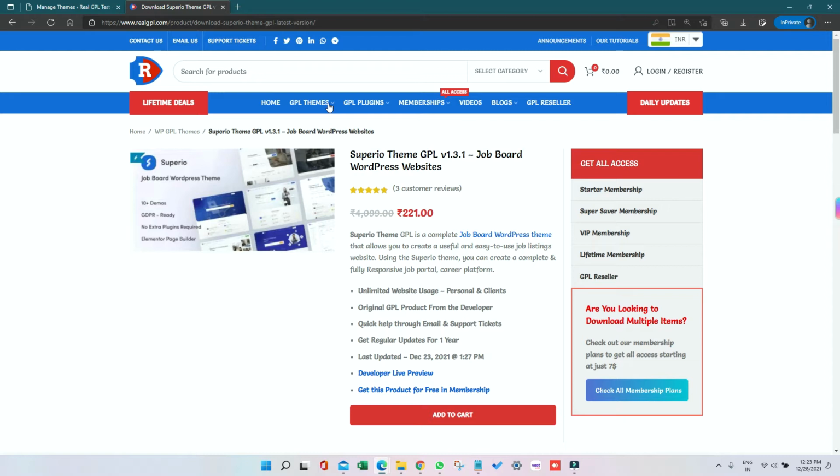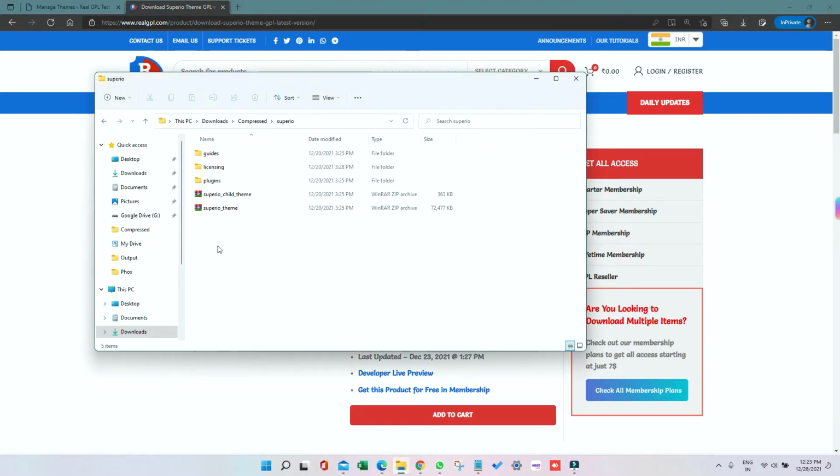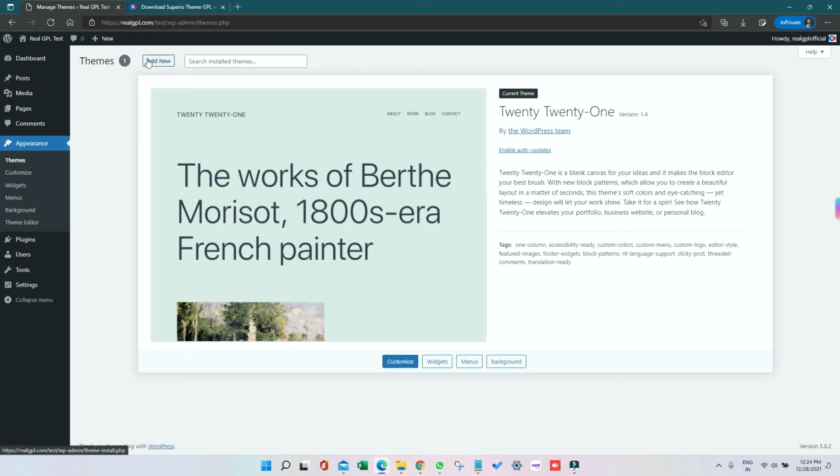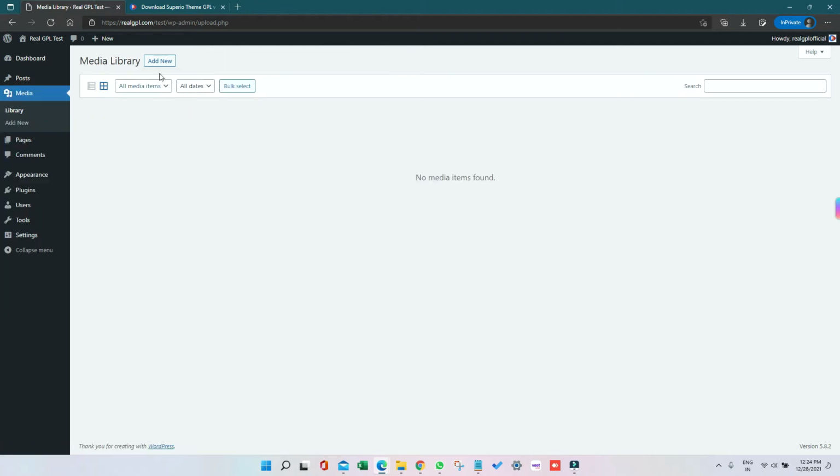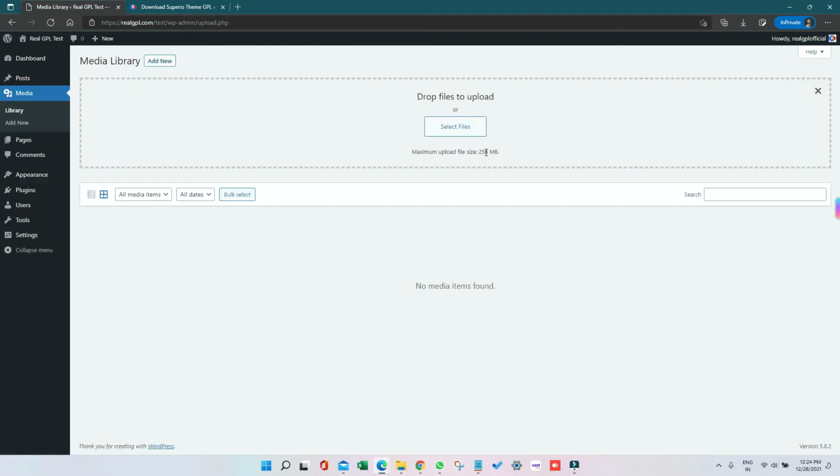First of all, you need to download it and then unzip it, which I already have done. I can show you here so you can see the contents of the file. So inside this we have Superio theme parent and Superio theme child, and the Superio theme parent is 72 megabytes, so make sure to have proper PHP configuration before installing this theme. So right now what I'm going to do, I'm going to my WordPress. I will click on add new. Before doing that, if I click on media and if I click on add new, under media you can see that I can upload a file up to 256 megabyte. It means I can easily upload this theme.